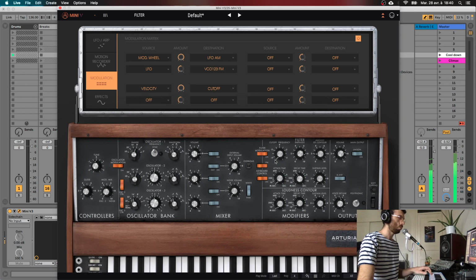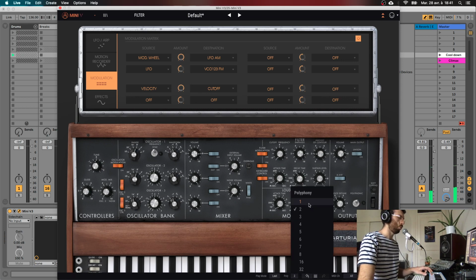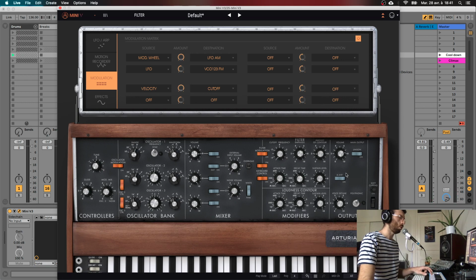So let's hear it. Maybe it's too much. Let's try with 2 voices. Okay, so that's without unison. And for you to hear it better, I'm going to increase the number of voices. So this is without unison. And this is with. Okay, that's it for this preset.